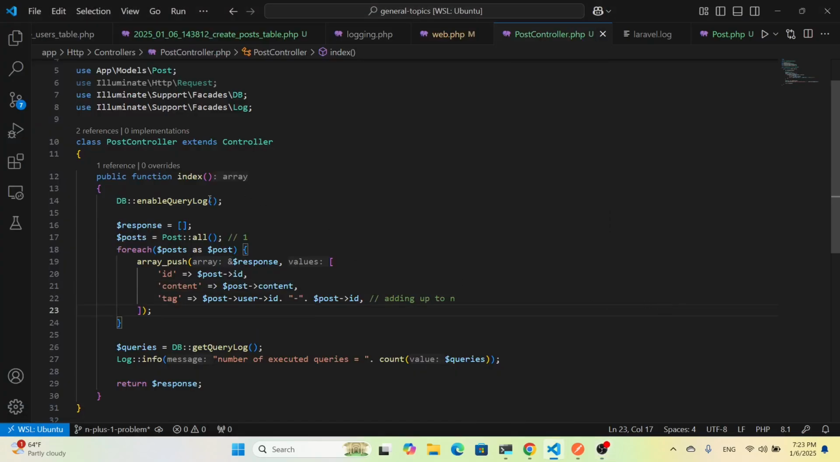In order to verify that, I've added this line to enable the query log, and then at the end we get the query log that gives us all the queries, and I print it in the log file, the count of the queries that were run in order to execute this function.